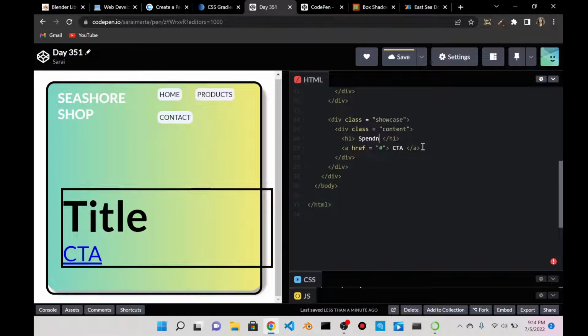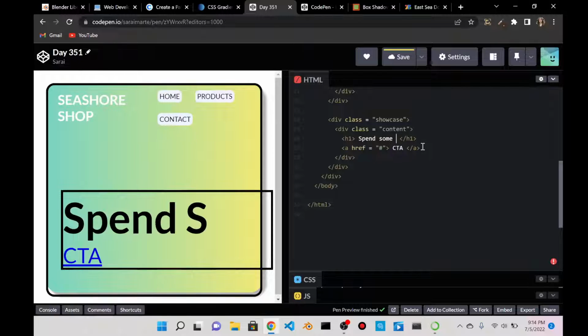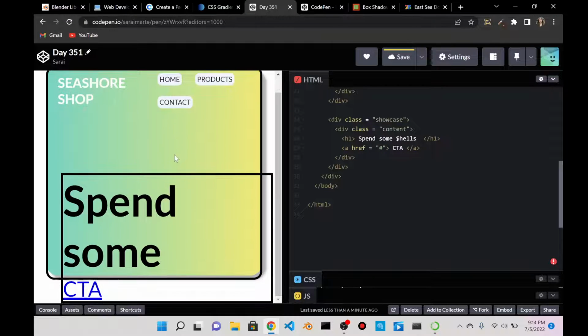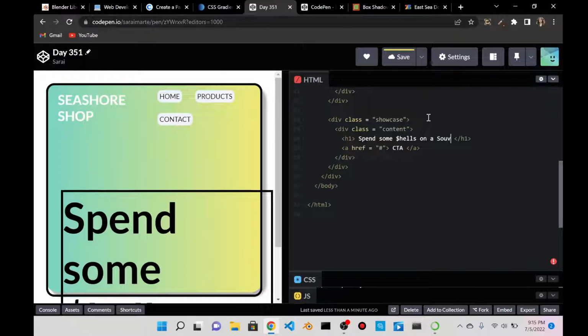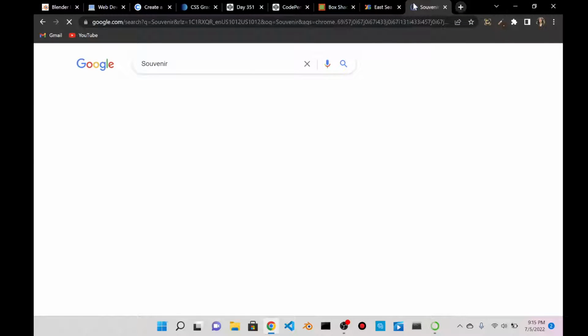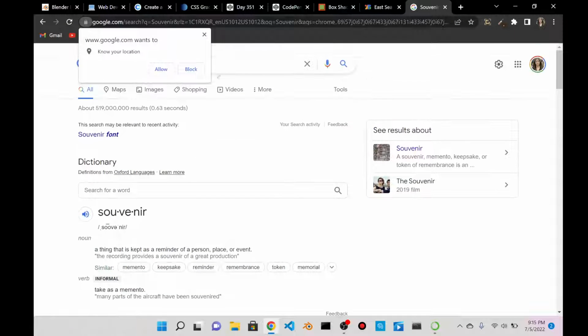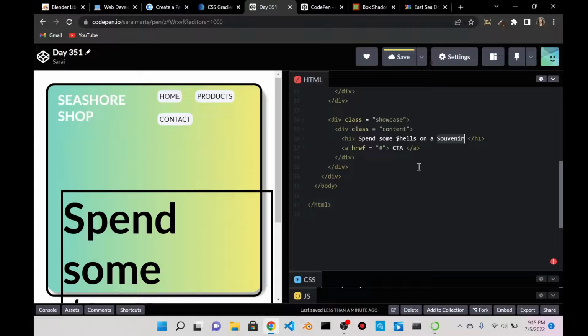Spend some shells on a souvenir. How do you spell souvenir? Oh, that's how you spell souvenir. Look at me spelling something right for once.